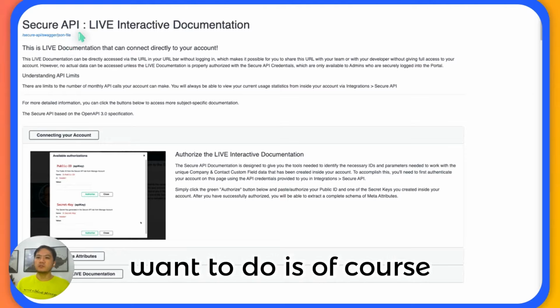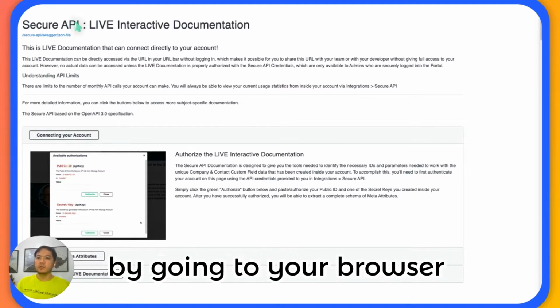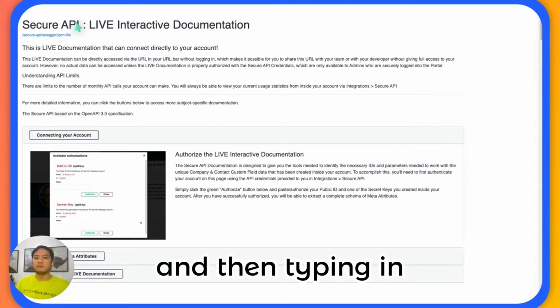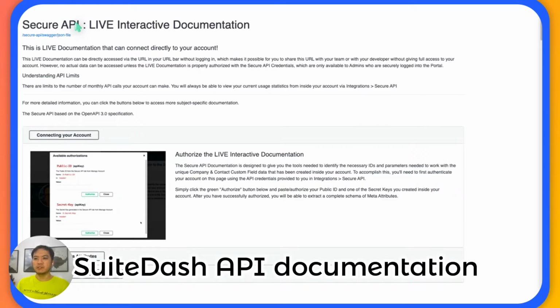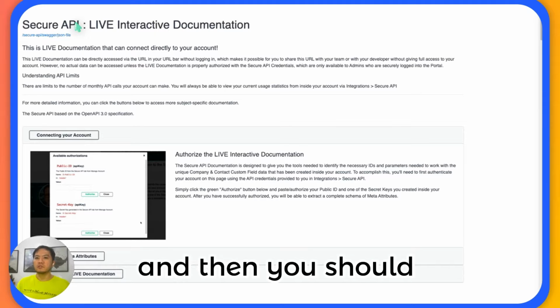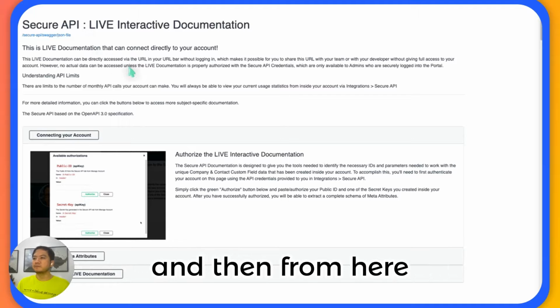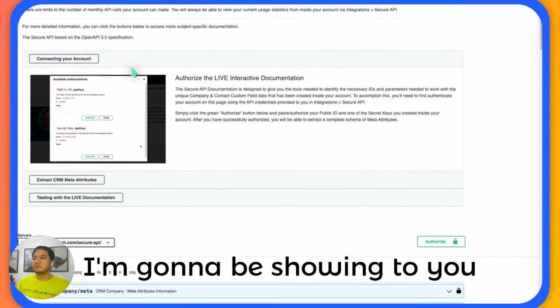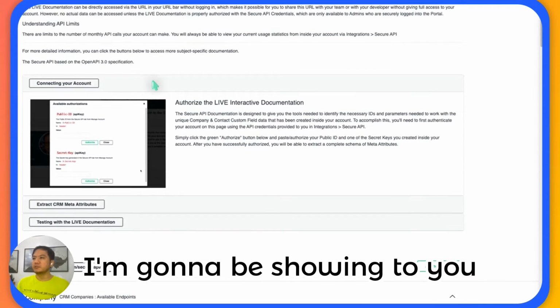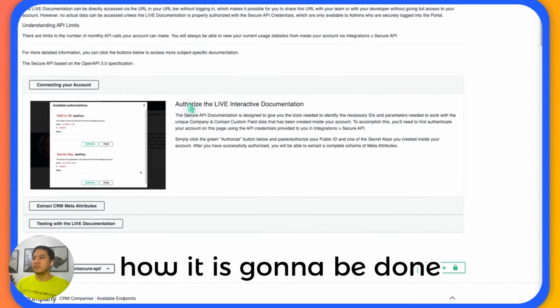So first thing you want to do is, of course, go to their API documentation by going to your browser and typing in SuiteDash API documentation, and then read through it, and then you should see an option to go to their Swagger page, and then from here, I'm going to be showing you how it is going to be done.